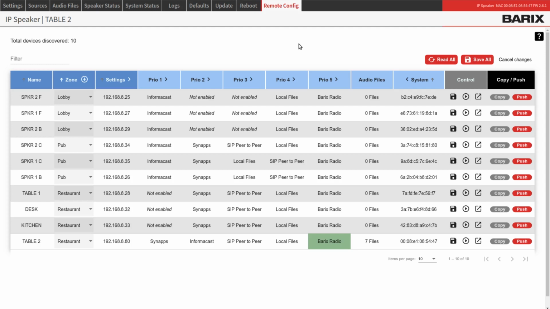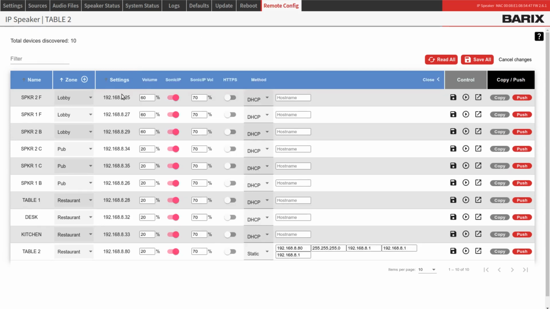Being a user of IP speaker, you probably know that you can set different parameters on the device, including IP address, master volume, Sonic IP and Sonic IP volume, the possibility to enable or disable HTTPS access to the web interface, and the possibility to make the device act like a DHCP client or assign a static IP address.